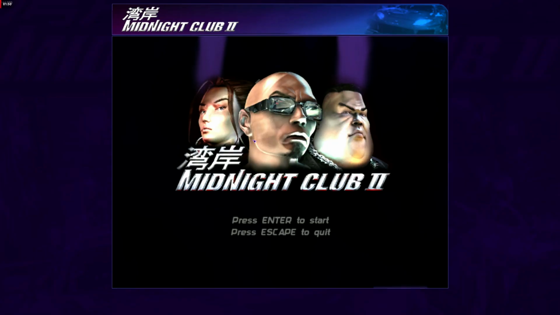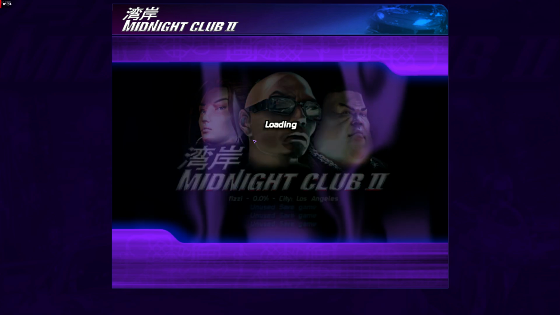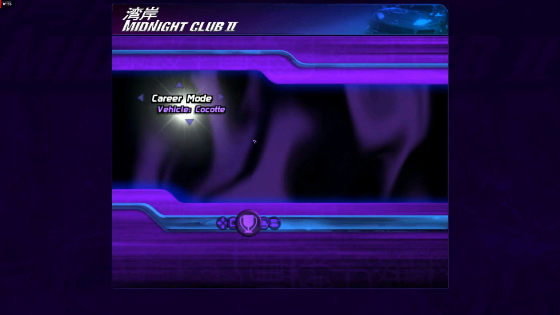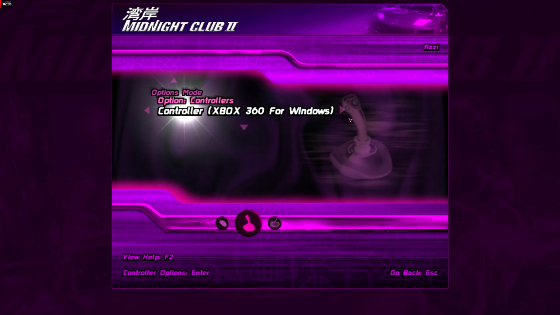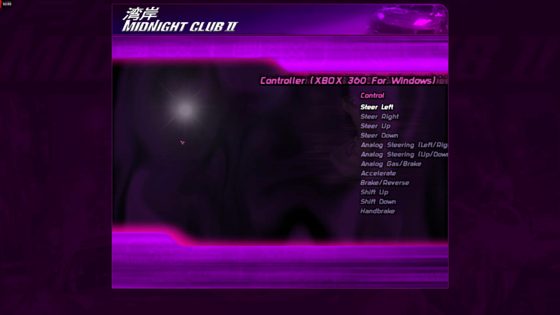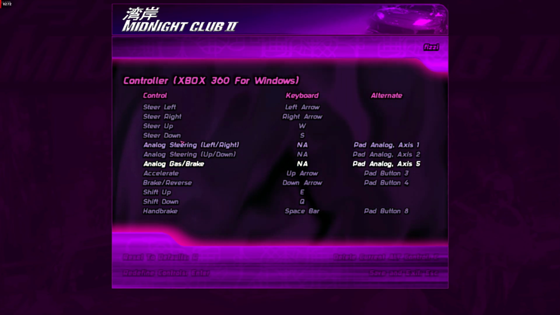Check this out, Lil Shrimp. Notice how there is no more of that bullshit. Now that we can actually navigate the menus, let's go and set up our controls. Notice how it says we have an Xbox 360 controller. This is how it should look. Make the controls however you want.